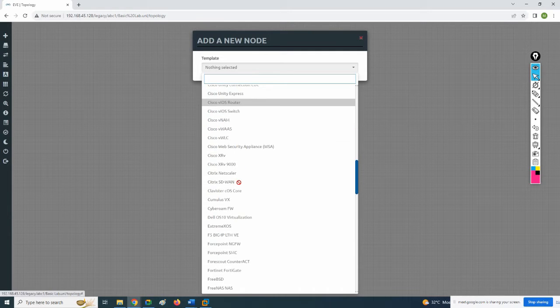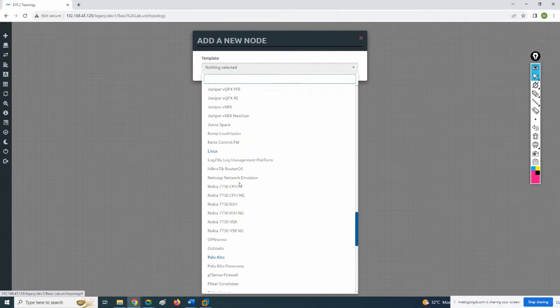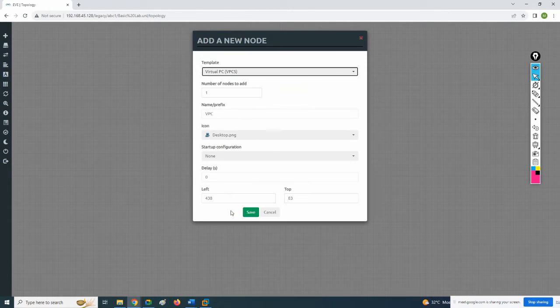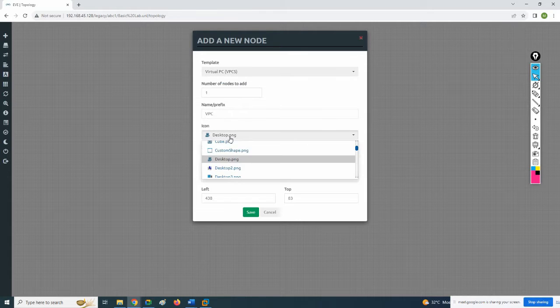Now just do one basic lab. To do the basic lab we can use any device. Example, we can use VPC. VPC is nothing but a virtual PC, or we can take a Windows PC or Windows Server. But if we take a Windows PC, each PC is going to consume 4 GB of RAM, so it will take 8 GB of RAM. If you don't have more RAM, then we can use VPC. So let me take VPC. I have taken a VPC.